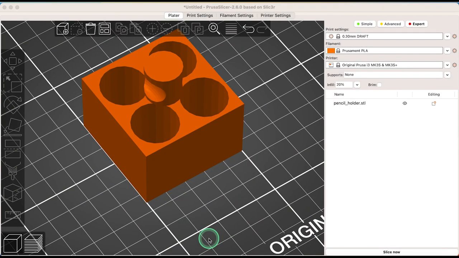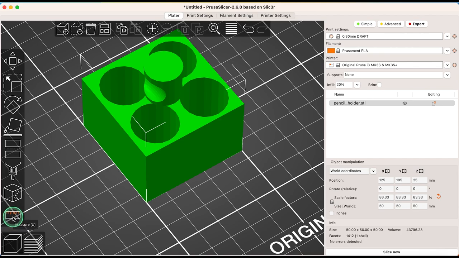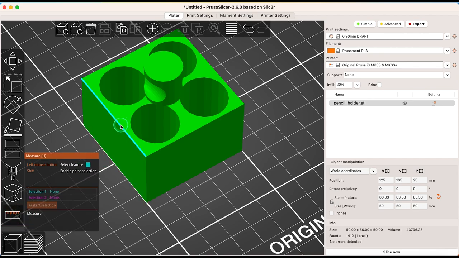The measurement tool recognizes points, edges, circles and planes. Use it to check model dimensions and angles directly in Prusa Slicer. To activate it, choose the ruler icon on the left-hand side or press U on your keyboard.